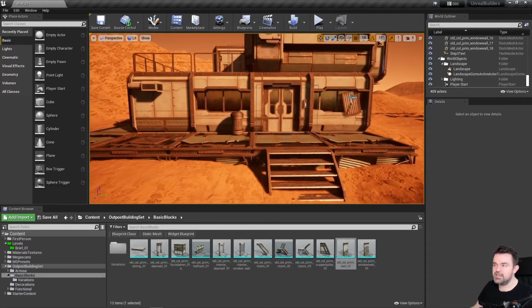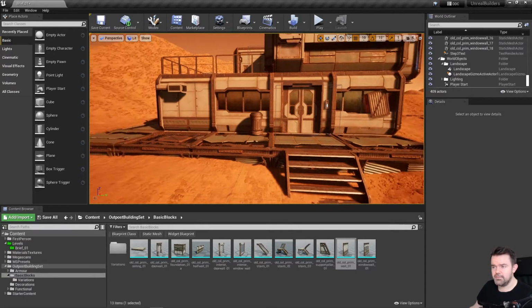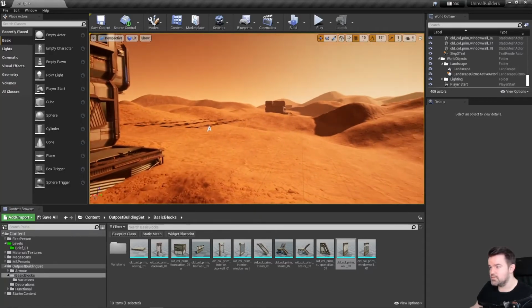And if you find that a bit challenging to do, you can use this drop down up here to alter the camera speed as well. So if you find it hard to do the mouse wheels while holding the right click and moving around, then just use this instead. Okay, so now we've got a little bit of information about how we move around.